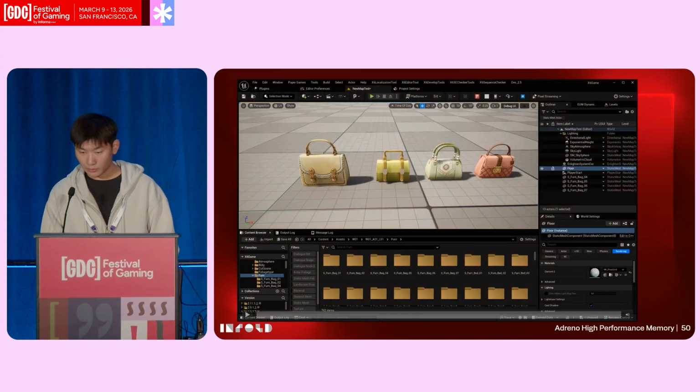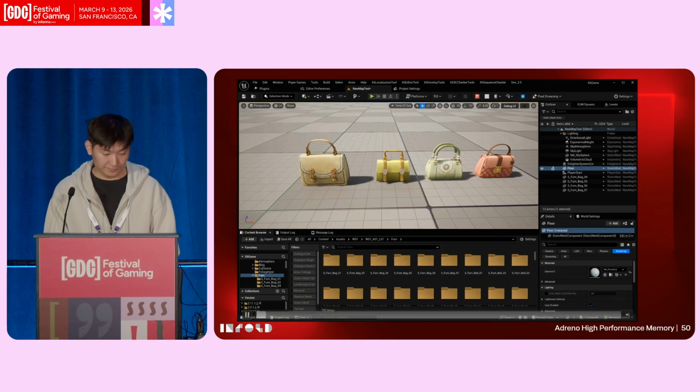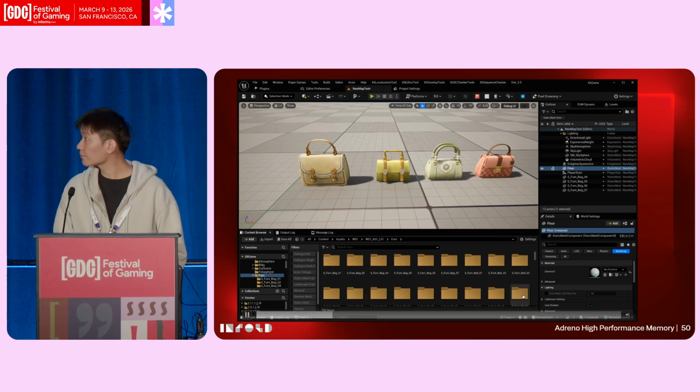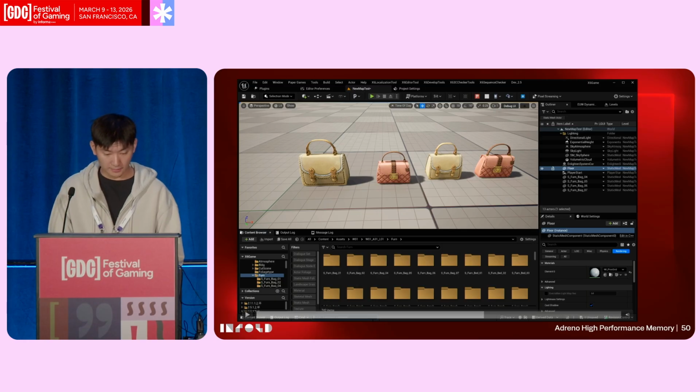This video will show the real-time preview of replacing meshes in the editor. Using the console command, you can replace the 4 bags of different size, different styles with just 2 styles, while keeping their transform unchanged. Yeah, just like that.